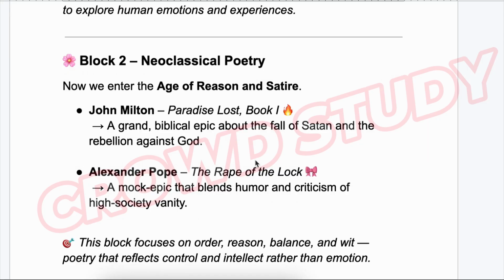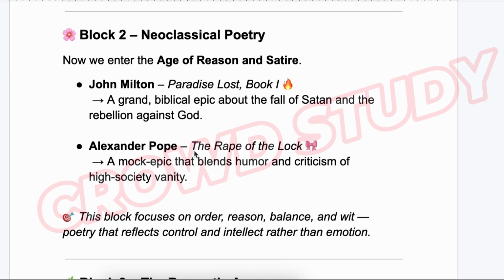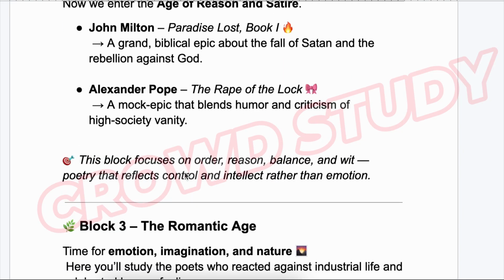Now move to block number 2, Neoclassical poetry. Now we enter the age of reason and satire. John Milton, Paradise Lost, Book 1, the grand biblical epic of the fall of Satan and the rebellion against God. Alexander Pope, The Rape of the Lock, a mock epic that blends humor and criticism of high society vanity. This block focuses on order, reason, balance, and wit, poetry that reflects control and intellect rather than emotion.